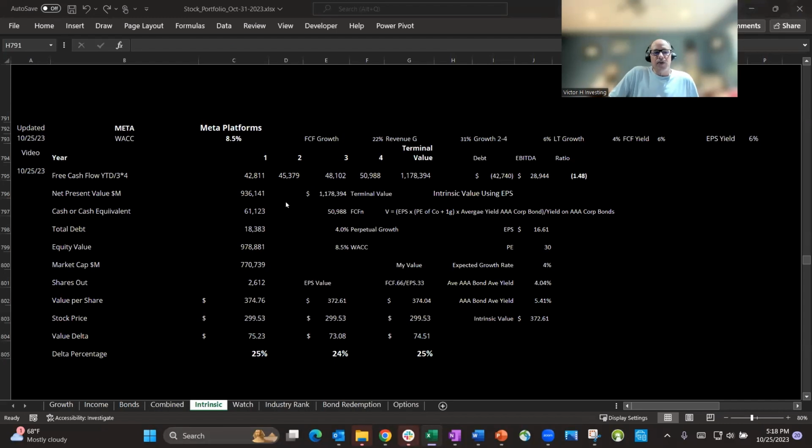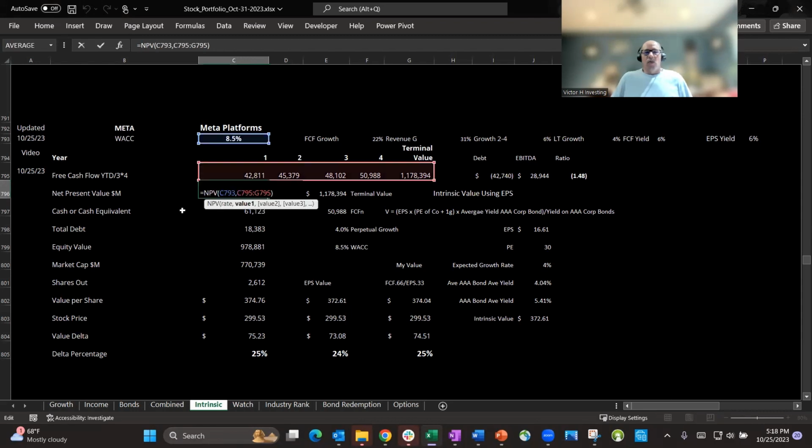So now let's get to net present value. Net present value is a valuation, using a discount rate, of a cash flow or multiple cash flows that you expect in the future. In this case, I'm going to take a discount rate of 8.5, and I'm going to discount the cash flows in this range, and then get to a net present value of that amount.